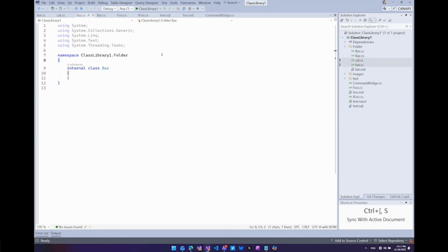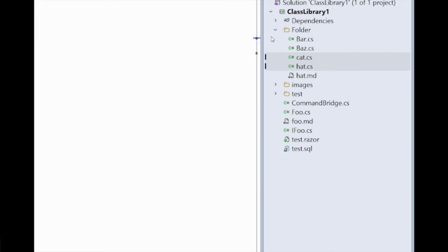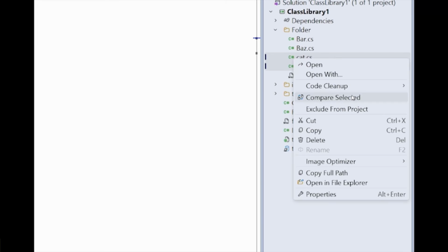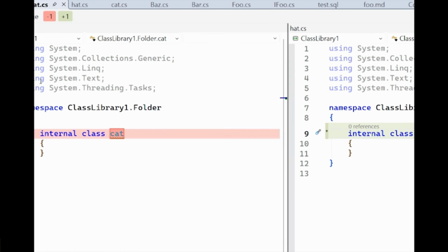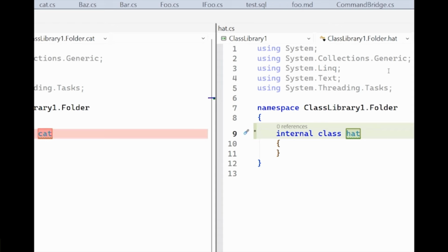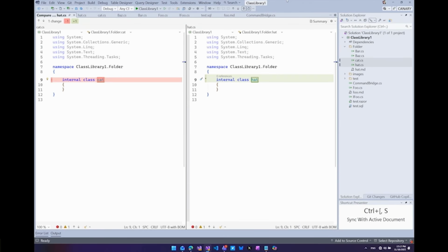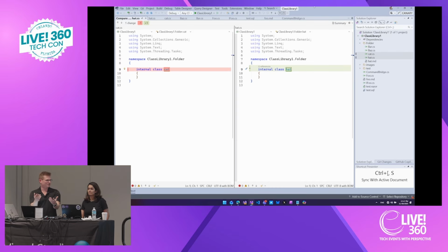What's the difference between hat and cat? Let's find out. I'm going to just select two files, right-click, compare selected. And it shows us exactly that the difference here is just those two words. We added this, you asked for it for a long time, and I don't know why Visual Studio never had this feature until recently. It was never easy to compare two files, and so there was an extension for it, and eventually we built it in.